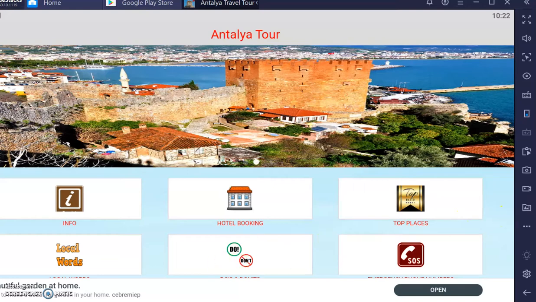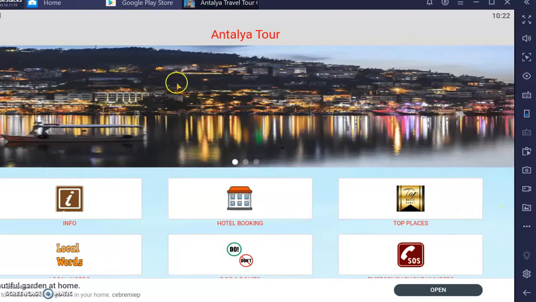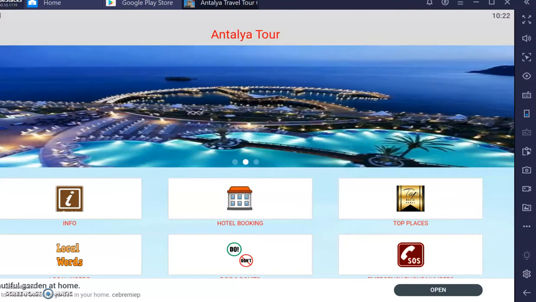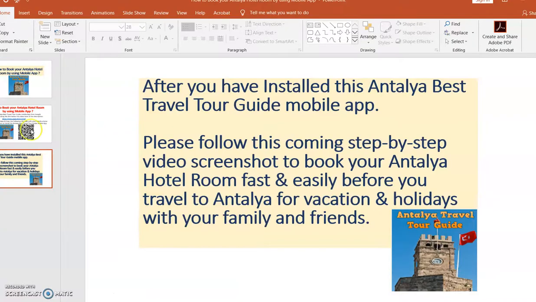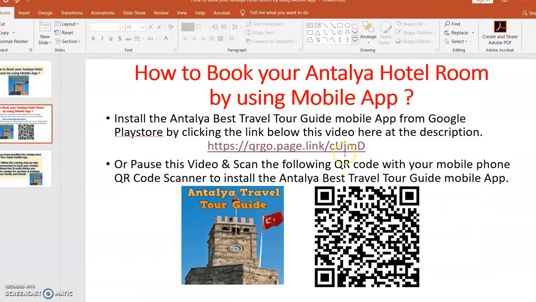So finally, where to install? Repeat again, where to install this entire travel tour guide mobile app to book your hotel easily via this app? Just come to this Google Play Store link, click the link below this video, or you can scan this QR code with your mobile phone QR code scanner to install it first.